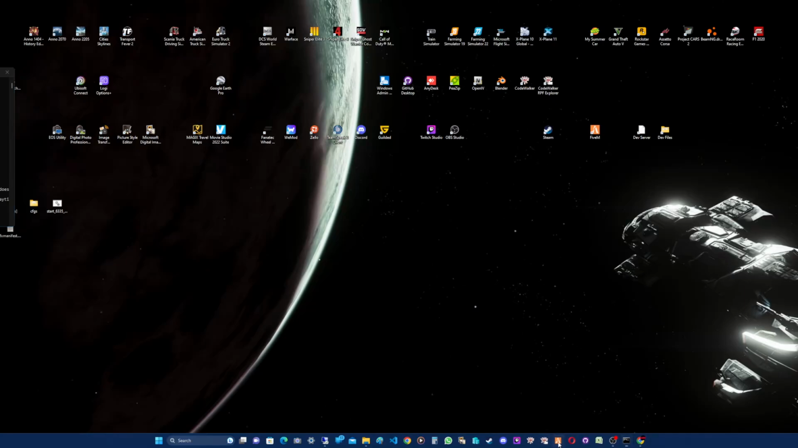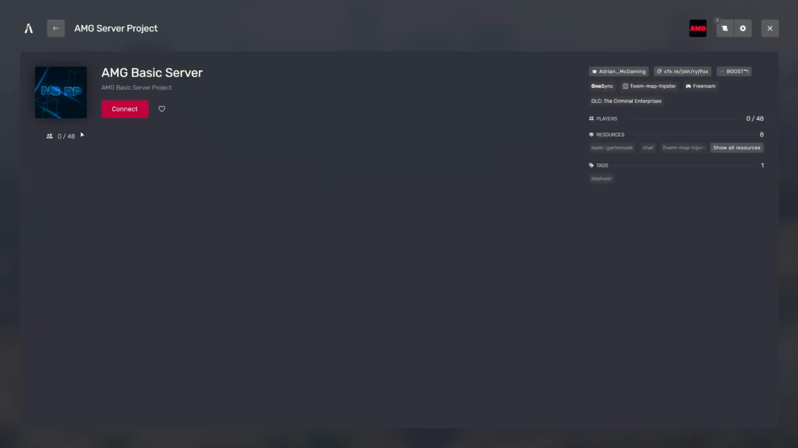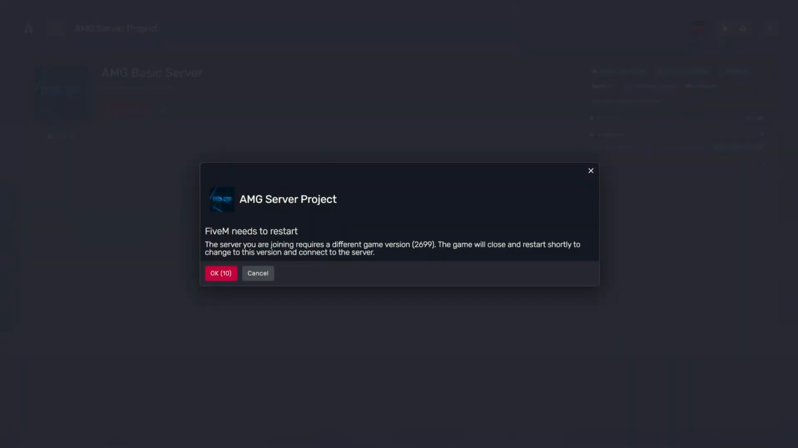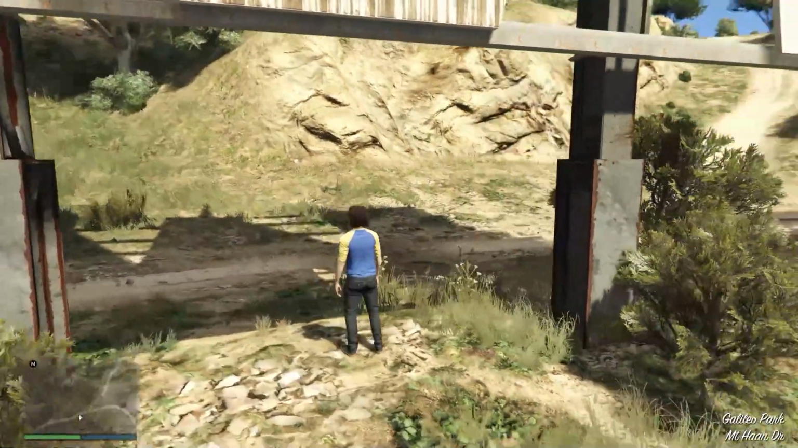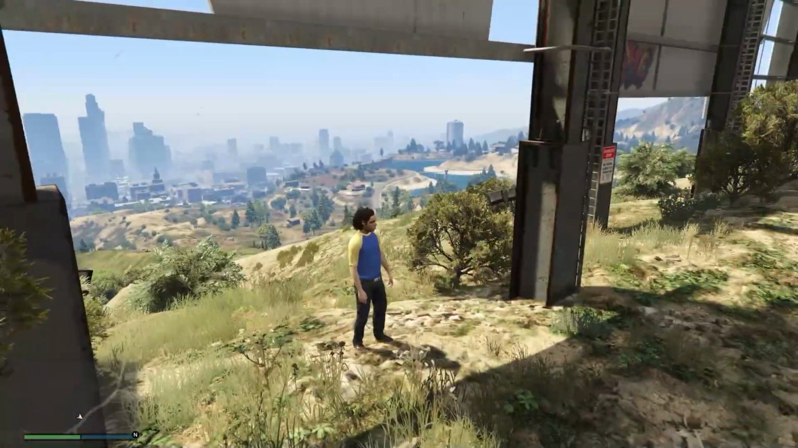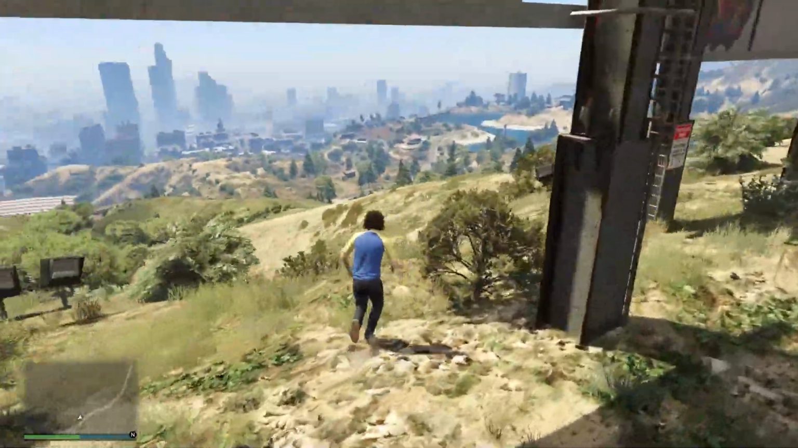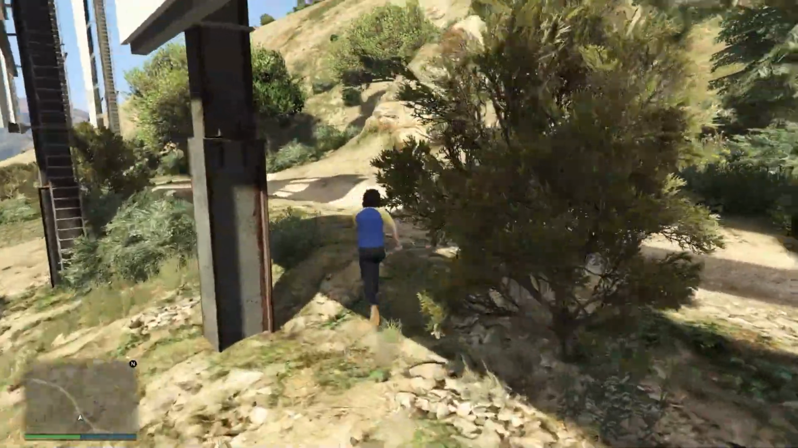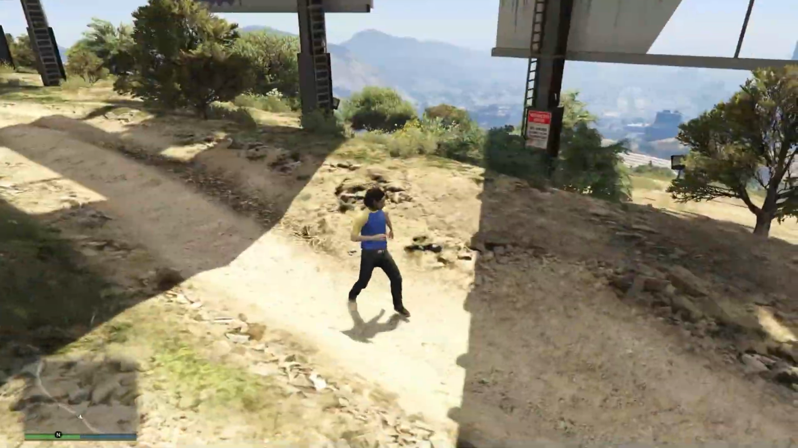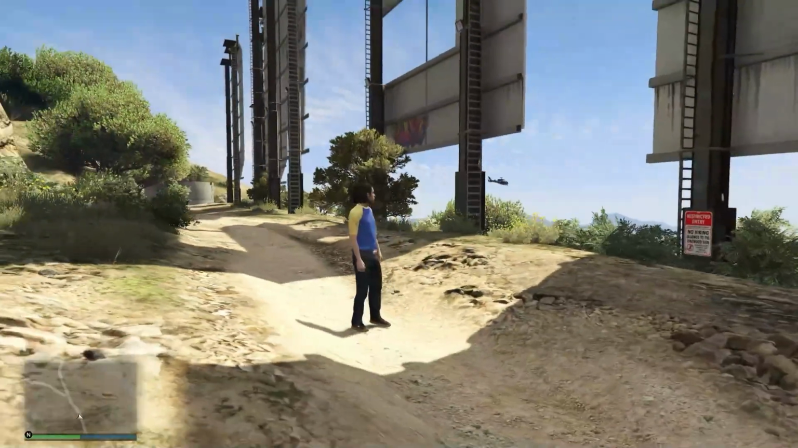So give me a second while I go to FiveM and AMG server project. There it is. If I'm searching, then I'm going to do connect, and there we are. That's your basic server with a basic character. If you know the coding and all that, you can make your own server, which fortunately I can't do because I don't know how to do coding. So this is your FiveM server. It's using the Grand Theft Auto 5 game.